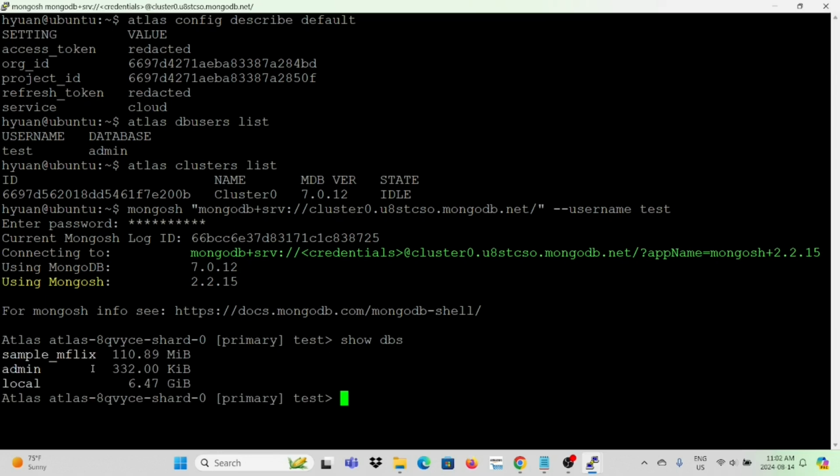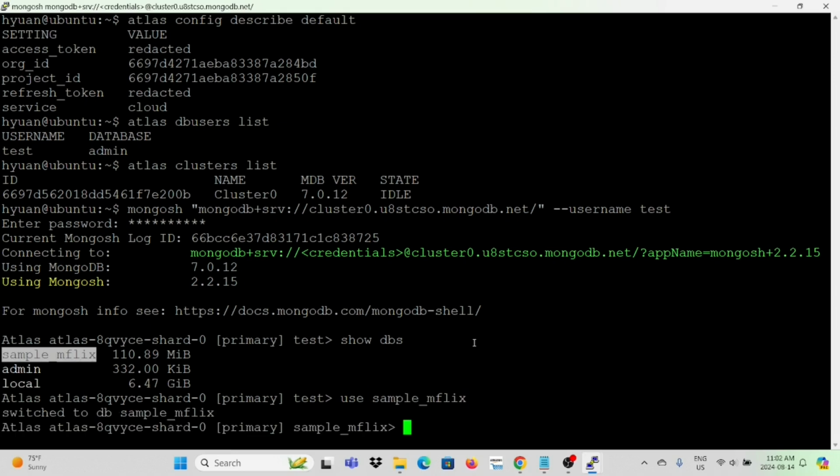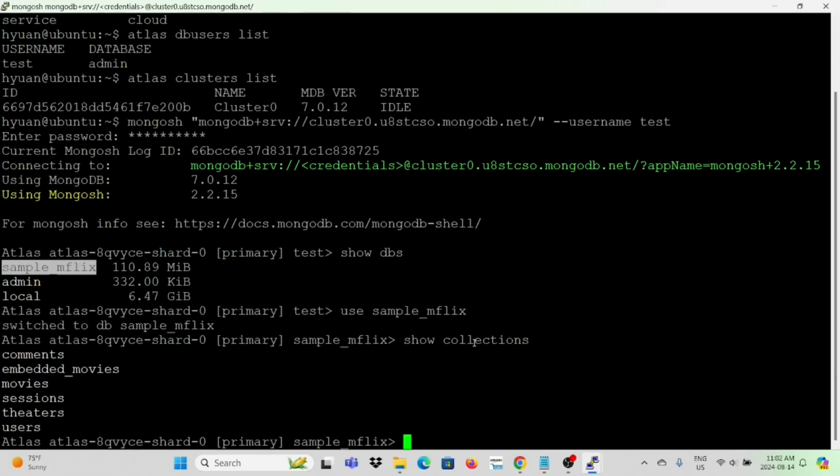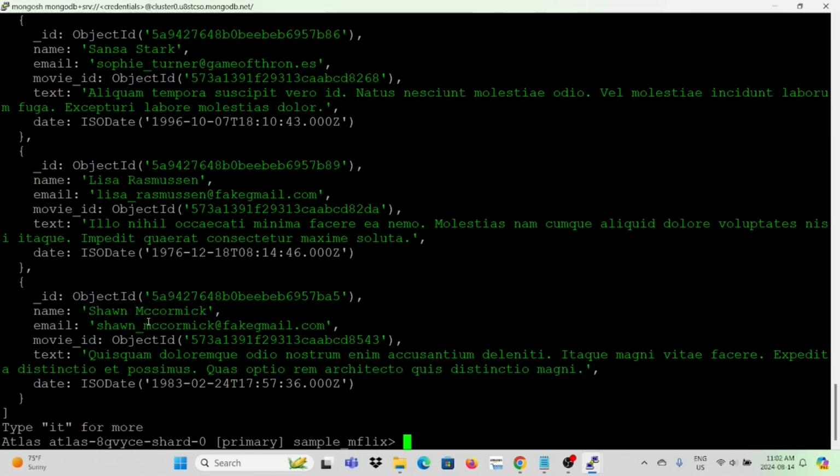Here is our database. Switch to the sample database. Here are the collections in the sample database. To find all the documents of comments. Here we find all the documents in comments. You can use mongosh to test your query.